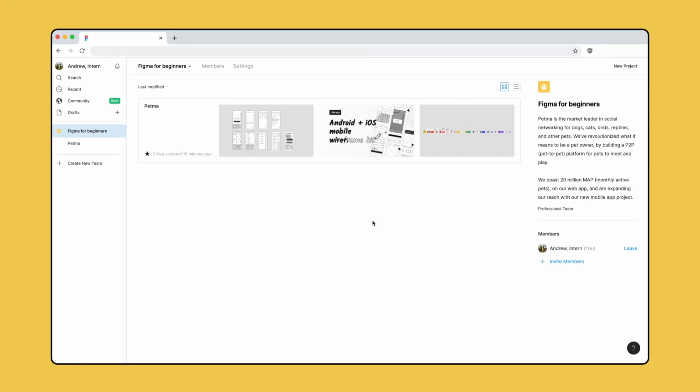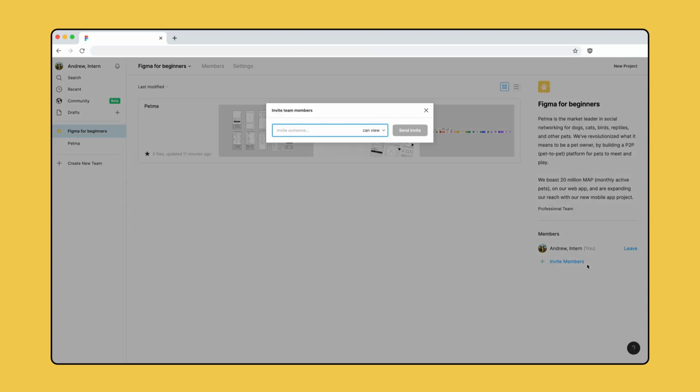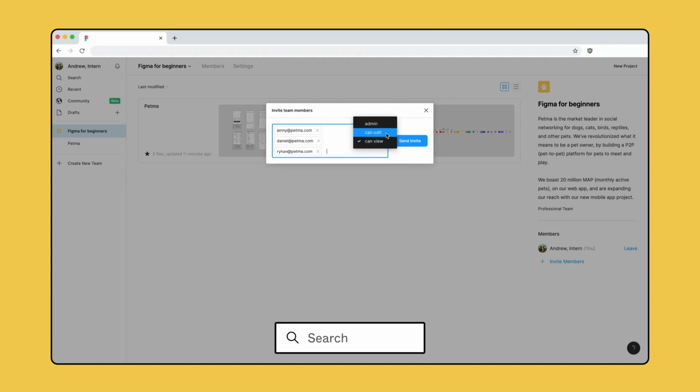Once you've created your team, you can invite members to collaborate. This will give them access to all the projects and files in your team. You can choose what level of access each team member has. Learn more about creating teams and inviting members by searching Teams in the Figma Help Center.